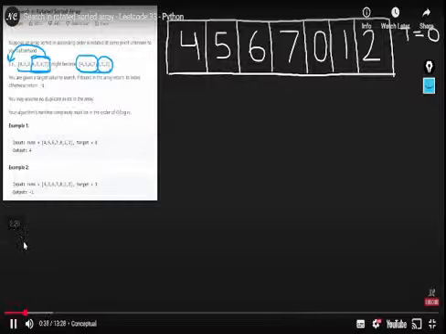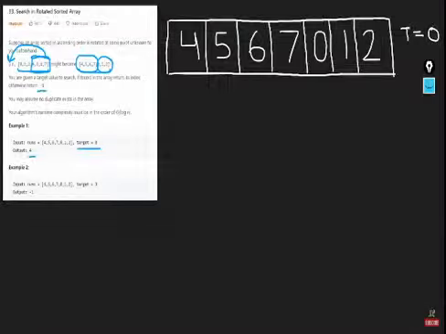We're also given a target value, in this example target 0, and we want to check if our array contains this value. If it does, we return the index. If it doesn't, we return -1. The most straightforward way to approach this problem is to just check every single value. Is it our target? Is it our target? Yes, we find our target, and then we return the index 4.